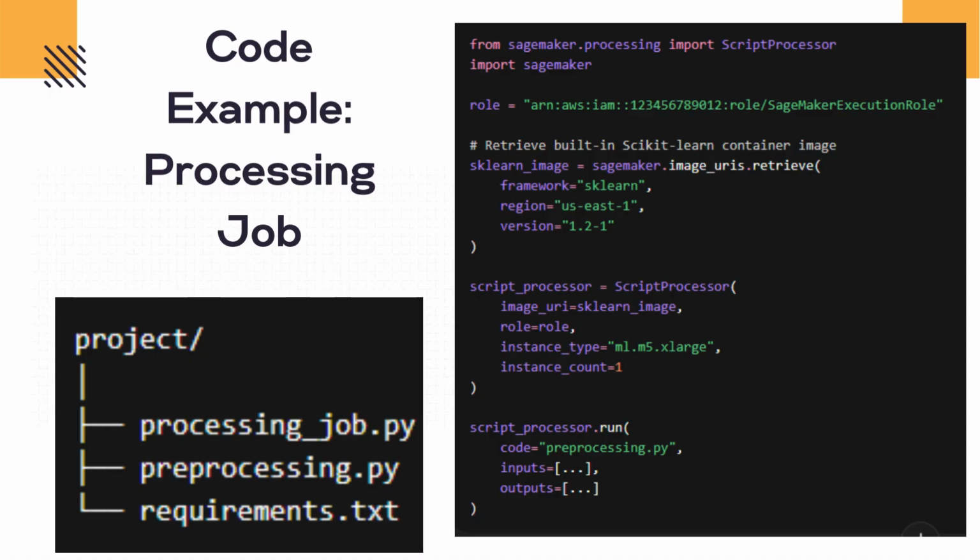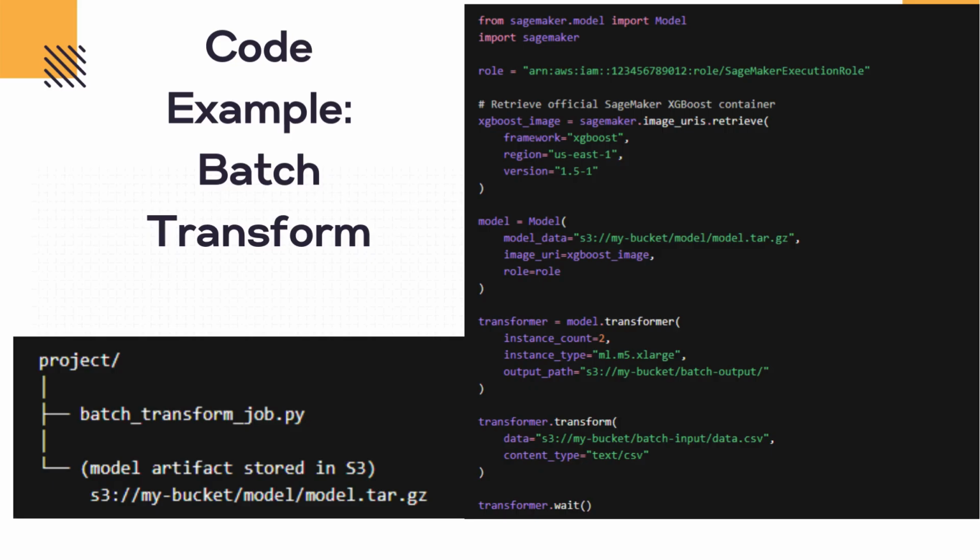SageMaker handles the infrastructure. Now let's look at batch transform from a project structure perspective. Unlike processing, we don't have a local inference script. Instead, we already have a trained model artifact stored in S3, usually a file like model.tar.gz produced by a SageMaker training job. In our project directory, we just have a Python file, for example, batch_transform_job.py, that launches the batch transform job. The xgboost_image variable refers to the official AWS managed XGBoost inference container. We retrieve it dynamically using sagemaker.image_uris.retrieve to ensure compatibility with our region and version.